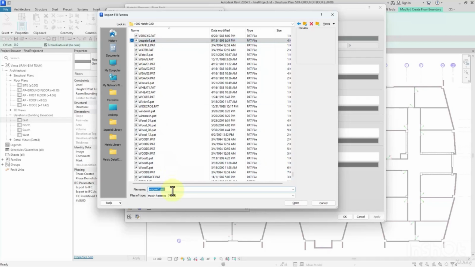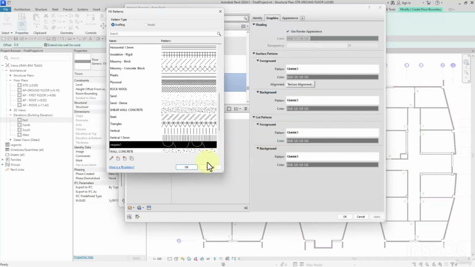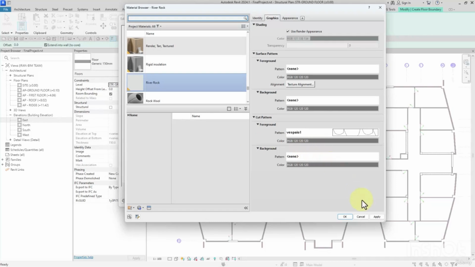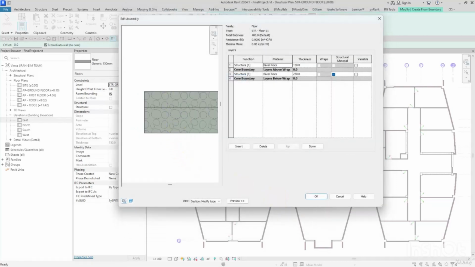Here it is. I select it. Open. Wait for a second, please. Then the fill pattern will be imported. Then we can specify the import scale. I minimize this scale. Okay, it is added right now.